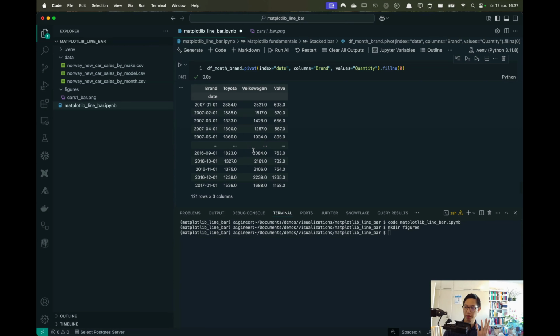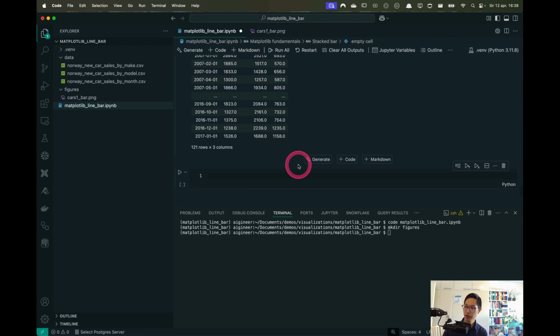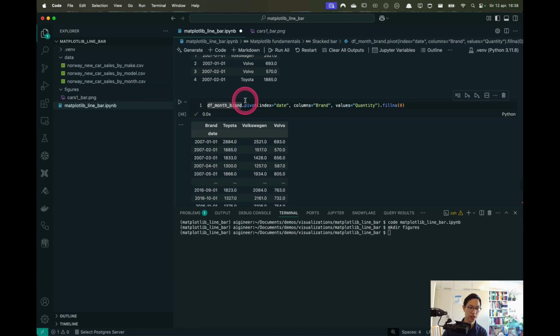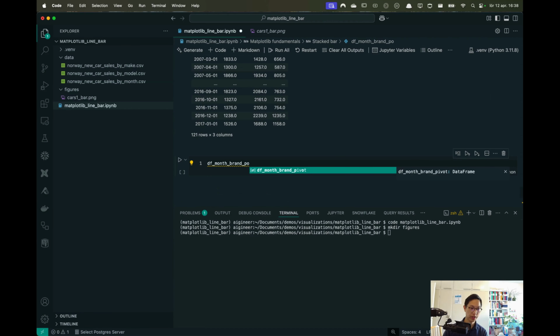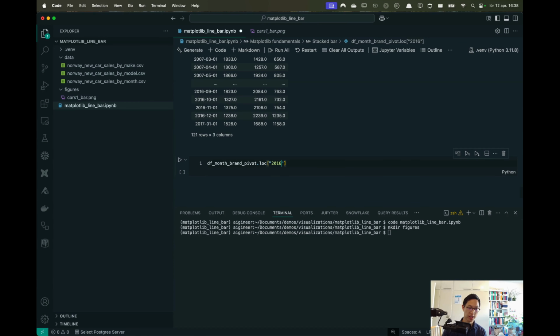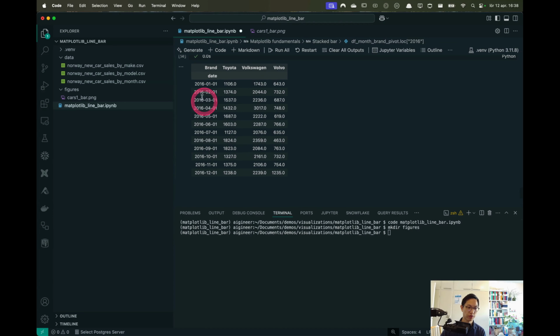So these are the ones I want to compare. I want to make a bar chart, a stacked bar chart of each of them. I want to see in each month how much did Toyota sell, how much did Volkswagen sell, and how much did Volvo sell, so that I can compare them. I will just pick a year. df month brand pivot. I didn't save it actually. df month brand pivot. And I want to have dot loc for finding the date I want. So 2016. And you can see I only get 2016.